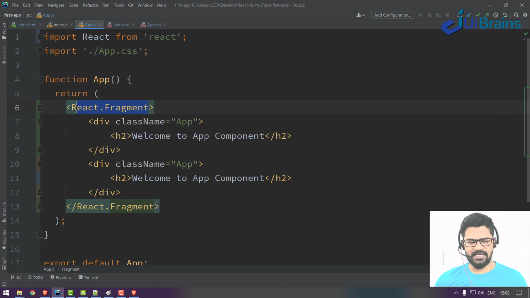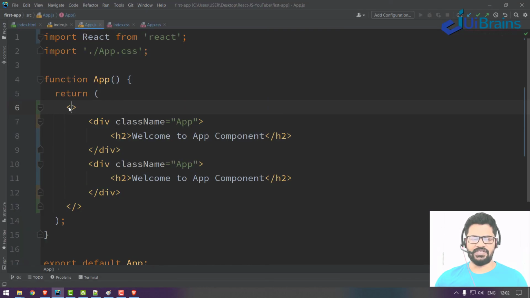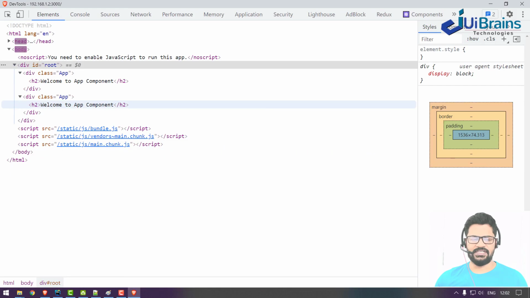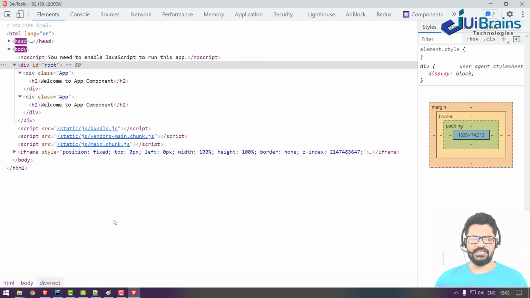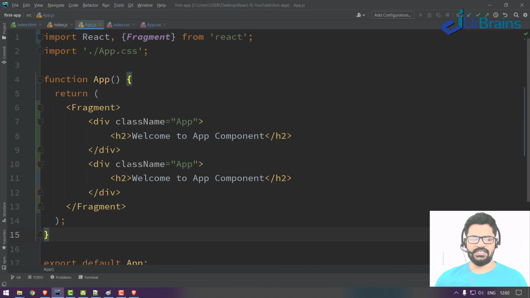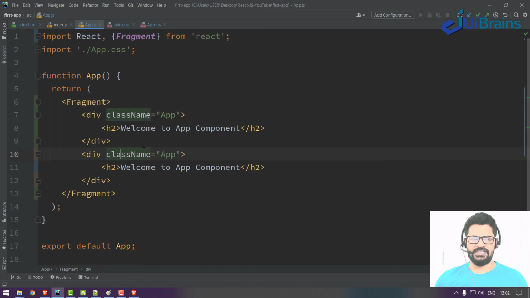So what I'm saying is, you may write empty tag, no change. You may write React.fragment, no problem. And some people also write like this. They will import fragment from React and directly they write only fragment. That is also acceptable. Then also no issue. Okay. So now we understand the basic rules of writing a component.